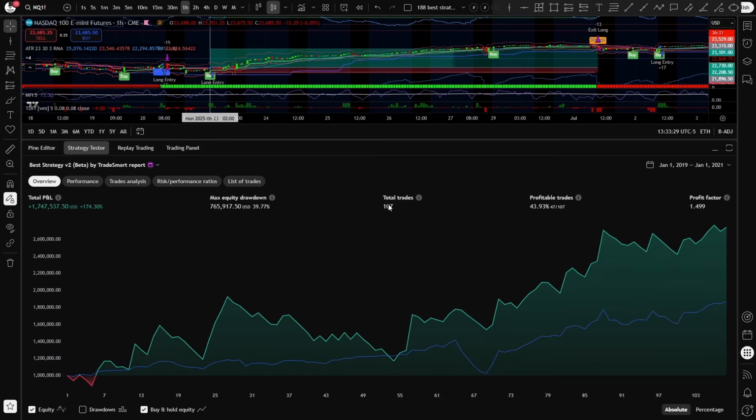It looks pretty good for 2 years. 107 trades with 174% net profit, a bit high drawdown, around 40%. That was during this period probably. And a 1.5 profit factor. The strategy outperformed the buy and hold in this case too, which is a good sign.